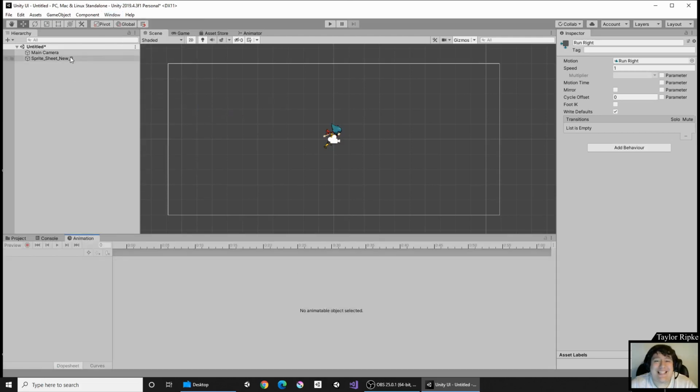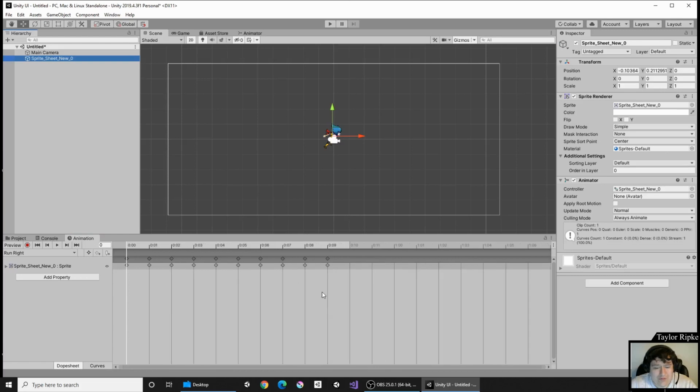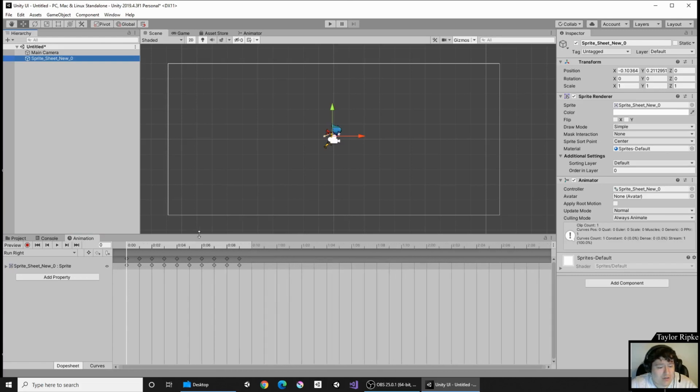Now go ahead and select the object that we just animated in the hierarchy, and what you'll be able to see here is all of the different animation keyframes that were automatically created for us when we created this Spritesheet animation. So if we take a look at this here, we have 10 different frame sequences that show this character running. Now we can actually add additional stuff to this.